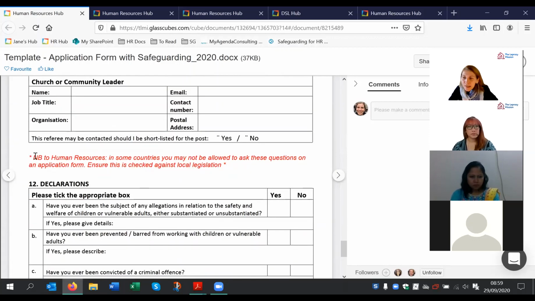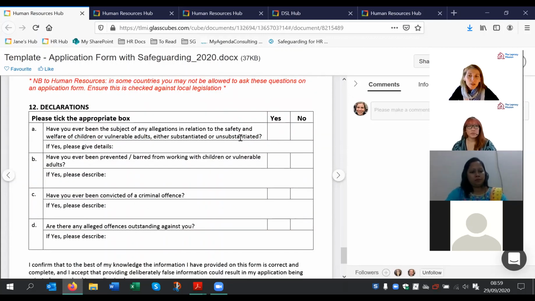Whenever you're looking at this for yourselves, do check that this form is in line with local legislation in your country, just to check that all of these questions can be asked, because now we're asking questions specifically around safeguarding. It would be interesting to know if any of you have already included these questions in your application form. So this section 12, a lot of it is new or reworded just to try and find out more about the applicant. We're asking about allegations, about any prevention from working with children, any convictions, or any alleged offences that are outstanding.